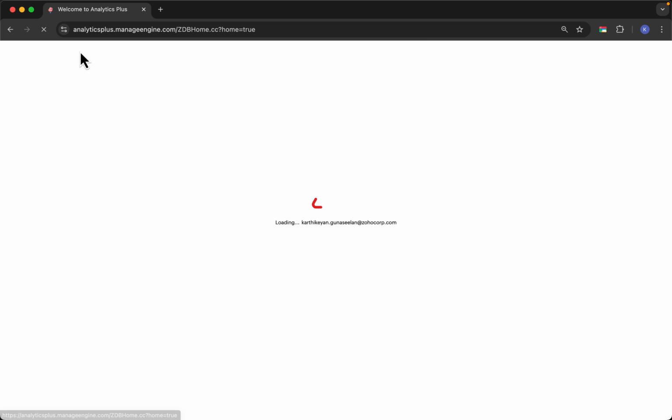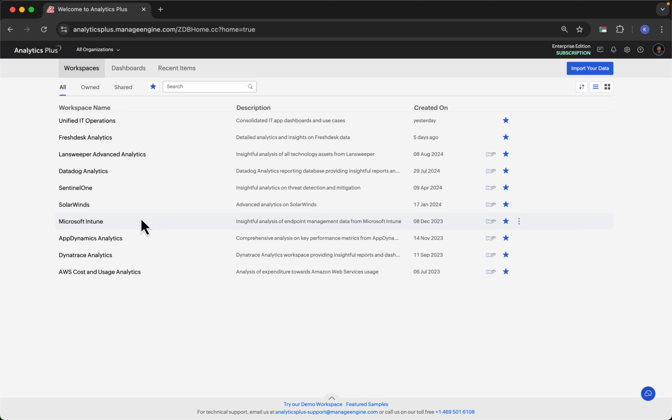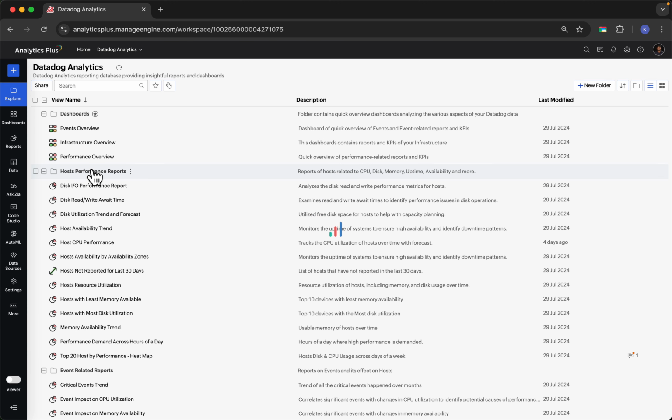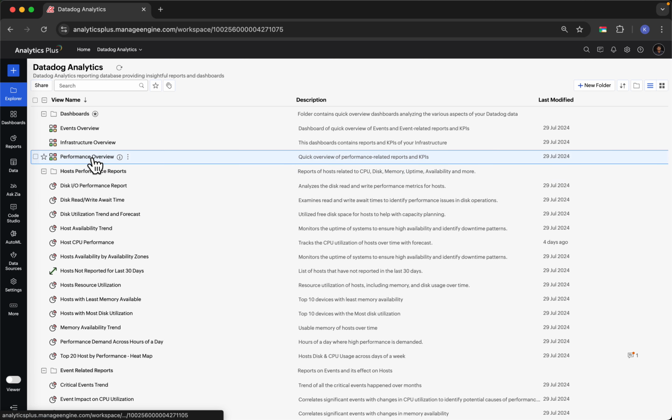Now that we've covered the Datadog schema, let's talk about the pre-built dashboards that come with this integration and how they help you stay in control of your IT operations. First up is the performance overview dashboard.